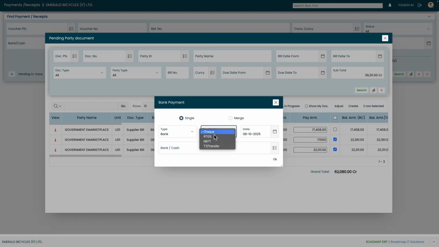Check, a written order to the bank to pay a specific amount from user's account to someone. RTGS, a fast real-time transfer of large amounts of money between banks. NEFT, a system to transfer money in batches between banks, usually processed within an hour. TT transfer, an electronic transfer of money, often used for international payments.